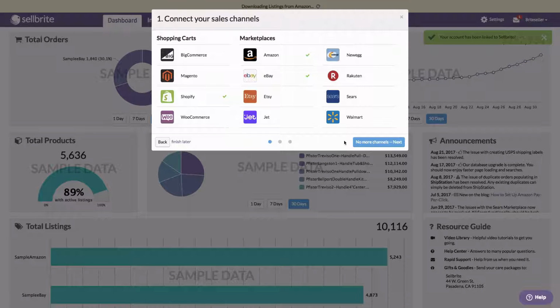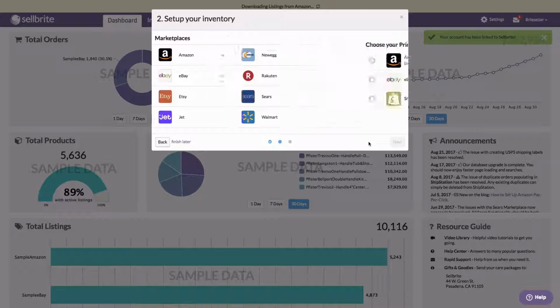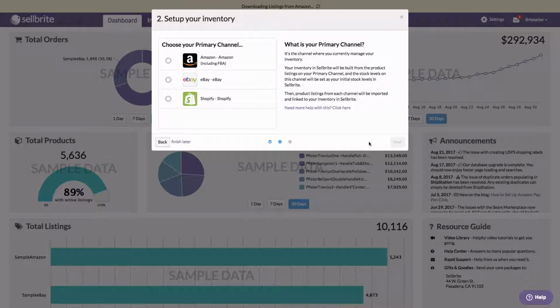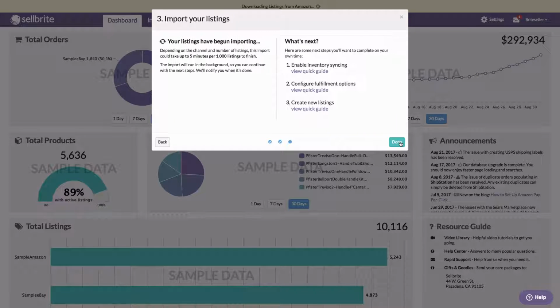Now that I have all of my channels connected, I'm going to move on to step 2 and build my inventory in Sellbrite for my primary channel. We think of a primary channel as a place where most or all of your inventory lives. For me, all the inventory I sell is already listed in my Shopify store, whereas I only have a handful of products listed in eBay and Amazon. So I'm going to choose Shopify as my primary channel and let Sellbrite build my inventory from my Shopify listings.